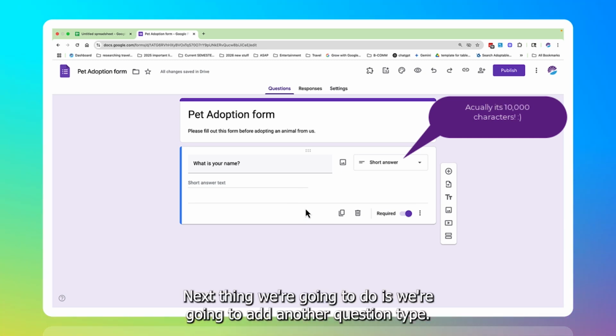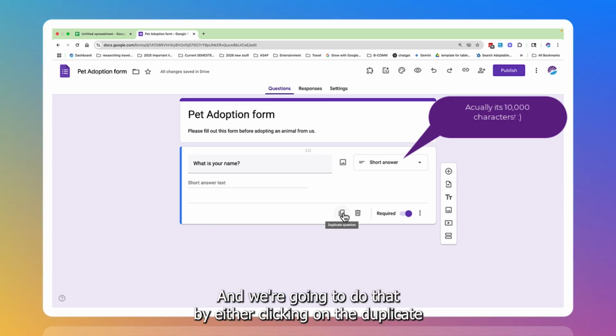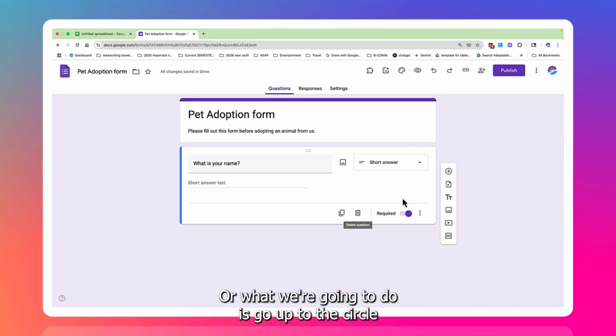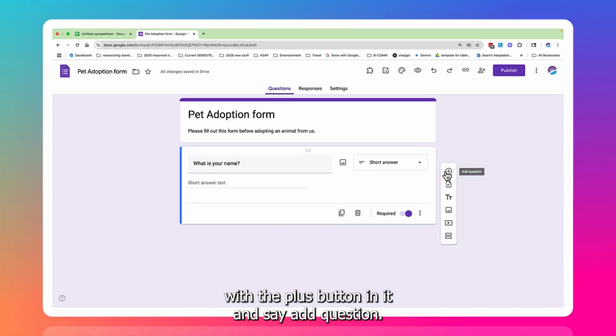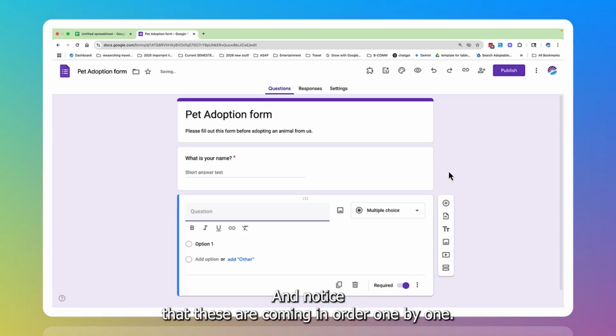Next thing we're going to do is add another question type. We can do that by either clicking on the duplicate question button, which will duplicate this exact question, or what we're going to do is go up to the circle with the plus button in it and say add question. This will add another question. And notice that these are coming in order one by one.